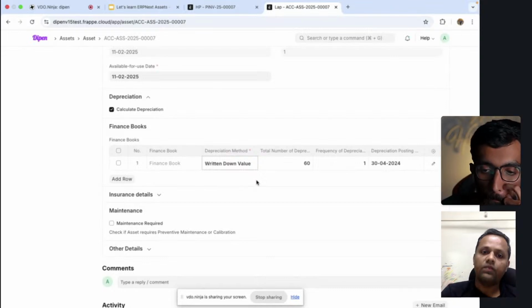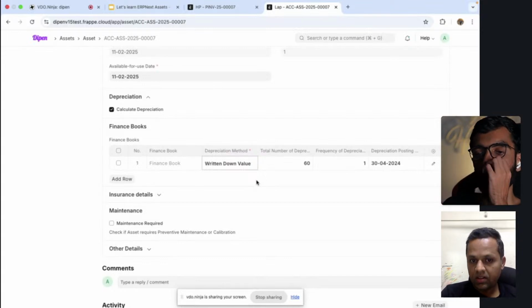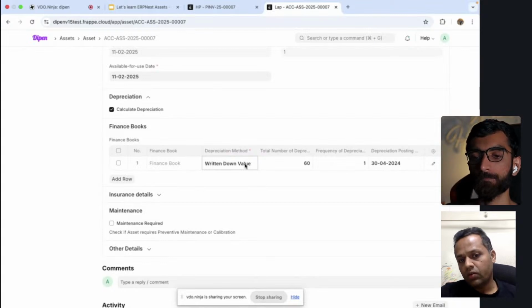Instead of 1 lakh, it will reduce by 10%, that is 9,000, to 90,000. So your value would be 81,000. Then next year, 10% of 81,000 is 8,100, like that. That is called written down value.